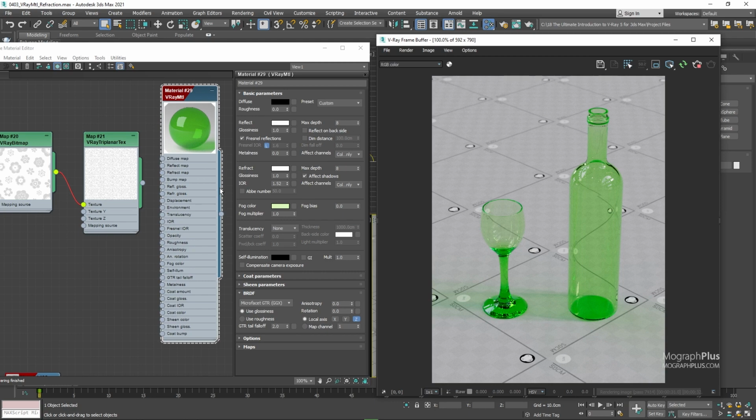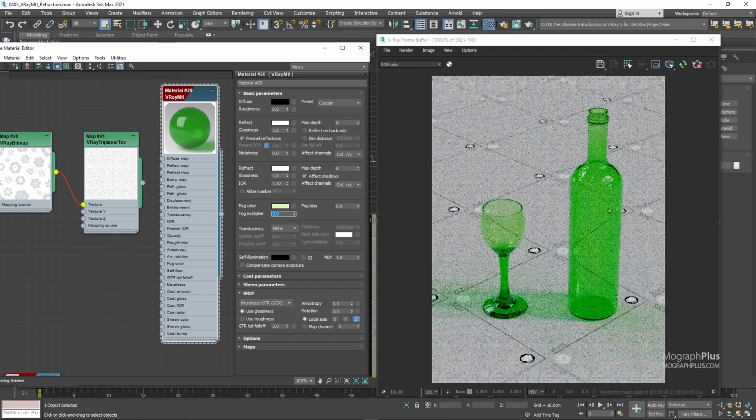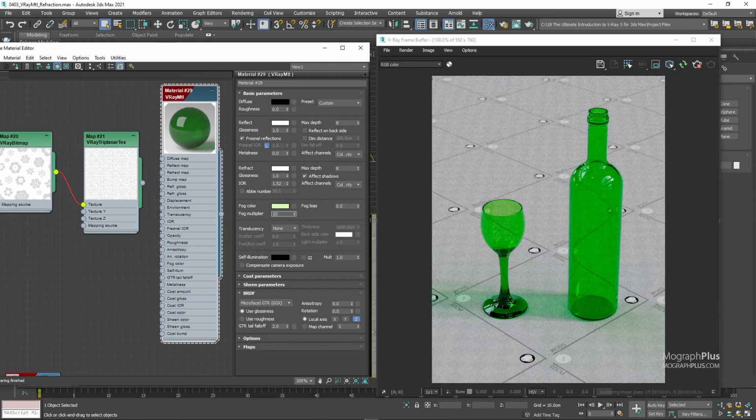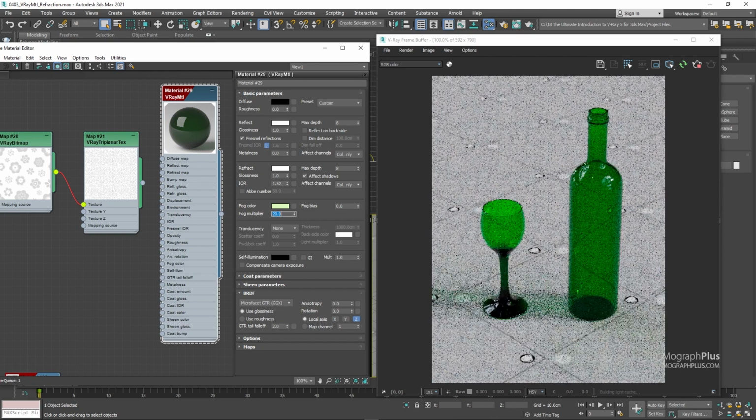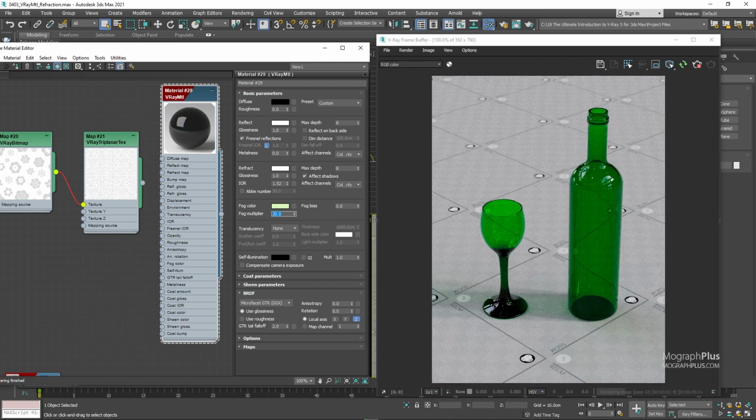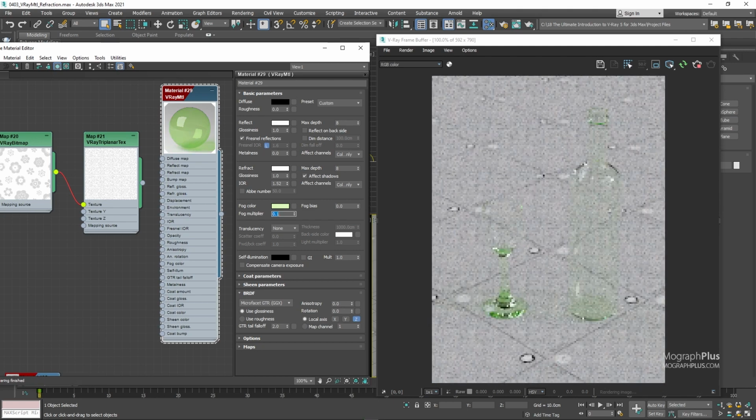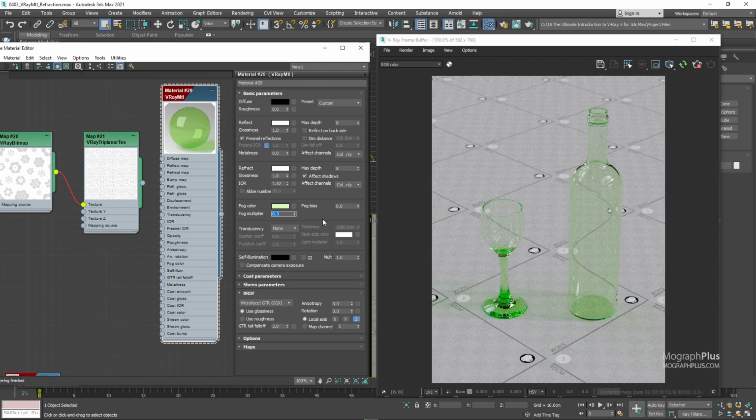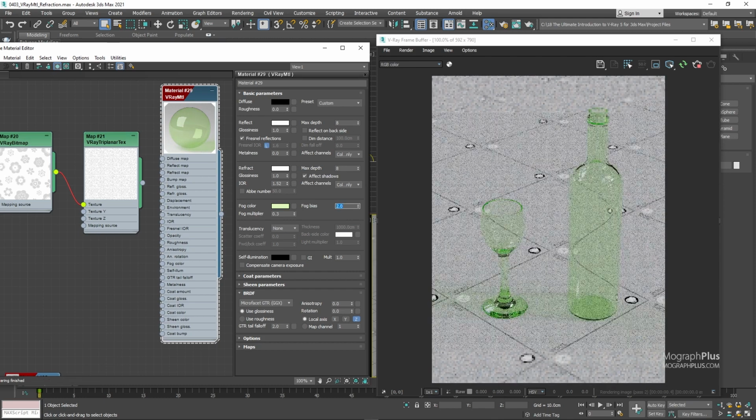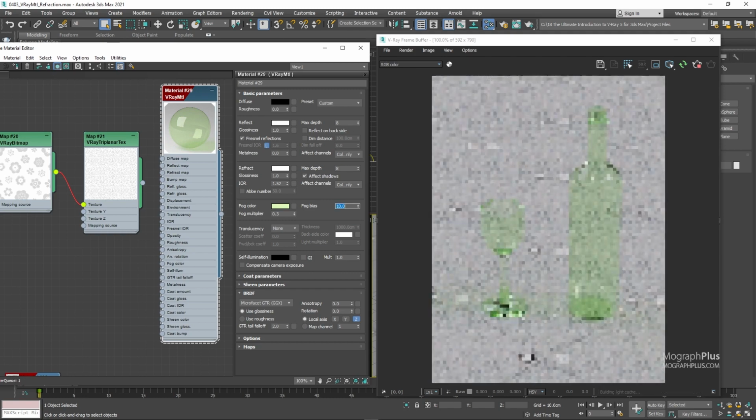Fog multiplier multiplies the fog effect, and as you increase it, you notice the fog color is more saturated. And if I start decreasing it, the fog color becomes less saturated and less colored. For now, let's set it to 0.3. And finally, we have this fog bias, which basically controls the contrast between the thin and the thick parts of the object. If I increase the value to, let's say, 1, the fog color becomes more even in the thin and the thick parts. And as we increase it more and more, this evenness becomes more visible.